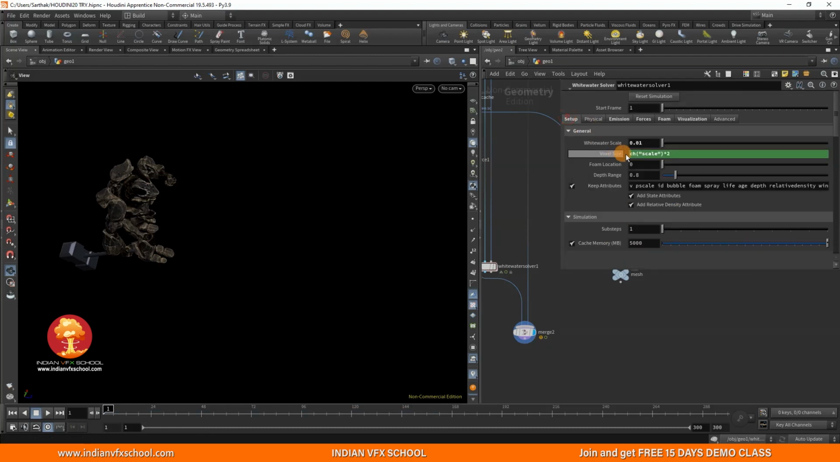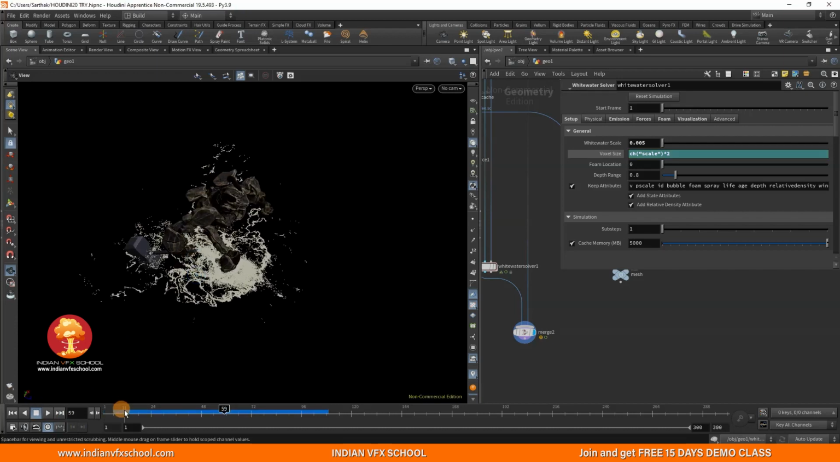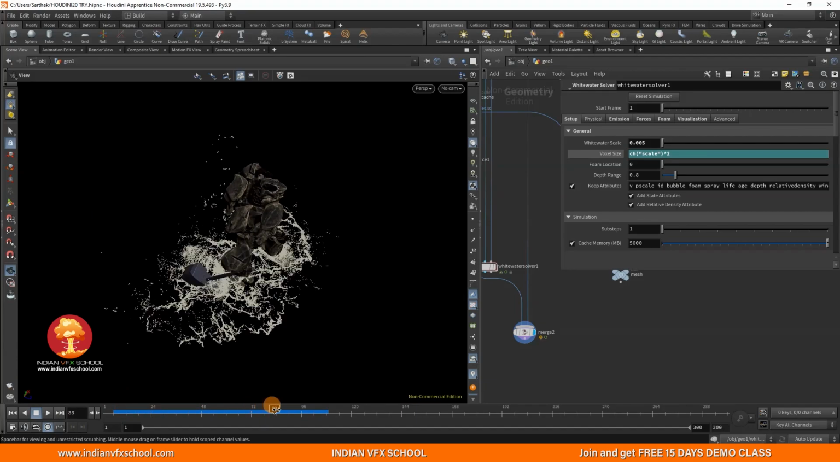And I think I'll just do one more sim, and this time I'll change the Whitewater scale to like 0.005. Also make sure when you do the final sim, always turn off the cache memory. This way you will save lots of RAM. Alright, so let's just see what we get now. Okay, so if we look at this, that is what we have got, and I think that looks really nice.